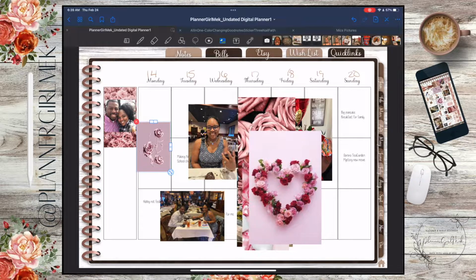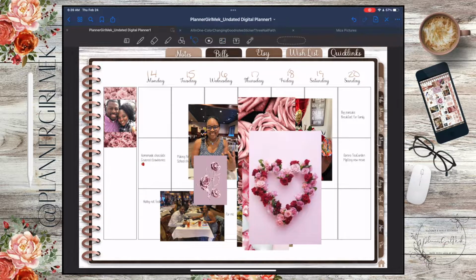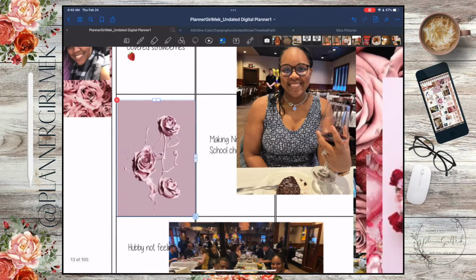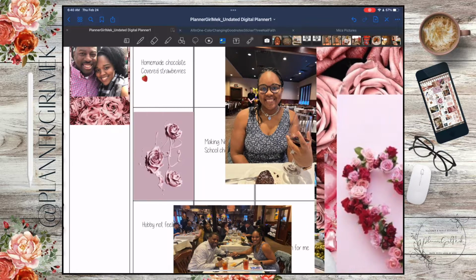So I'm stepping outside of my comfort zone, showing a lot of my personal pictures, but my husband was like, go ahead, you know, you plan on printing it anyway, so you might as well add us in there. So this was our date night.